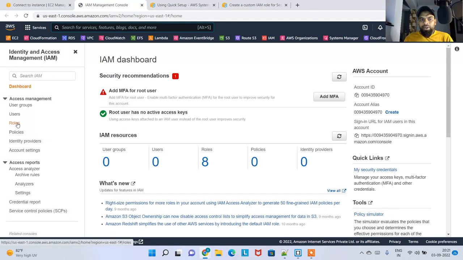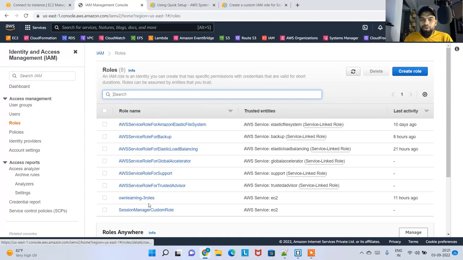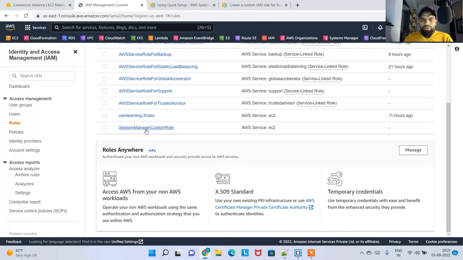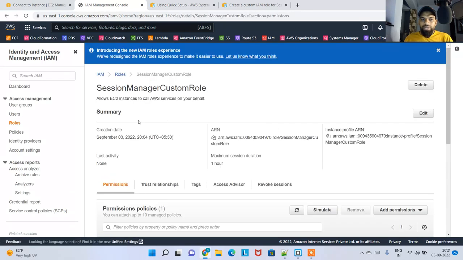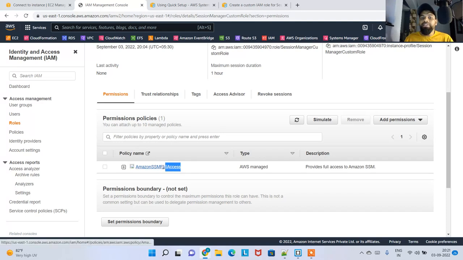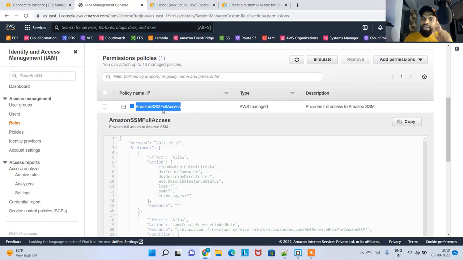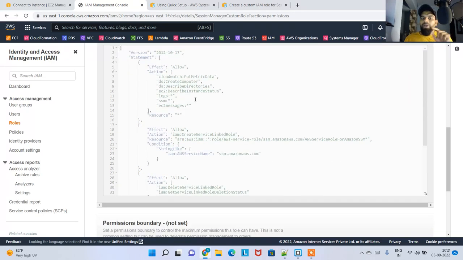If you go back and then click on roles, I'm sorry, not this roles, I'm talking about the one which we created, session manager custom role. Inside this role, I'm talking about this policy. So create a role and attach this particular policy. Then your session manager will work.